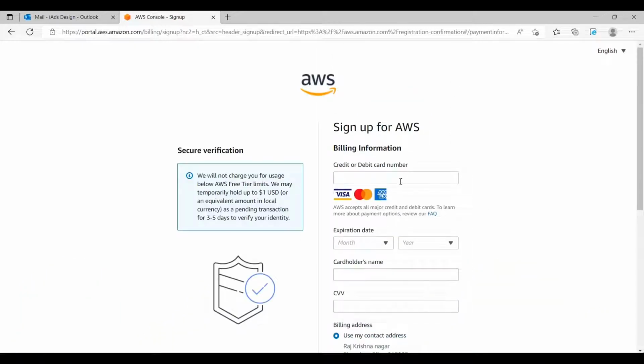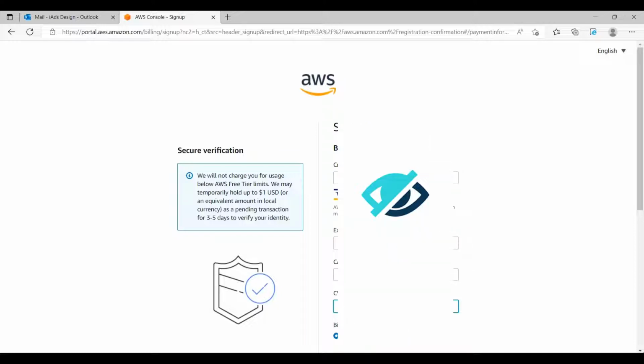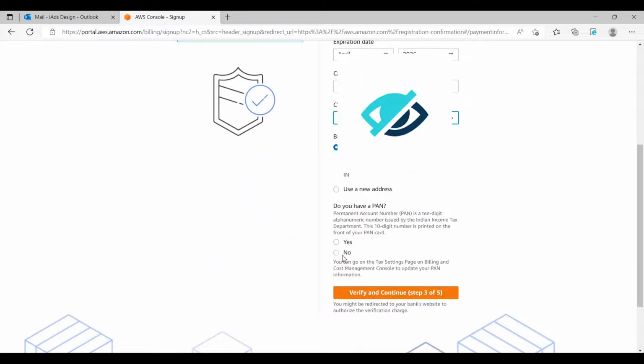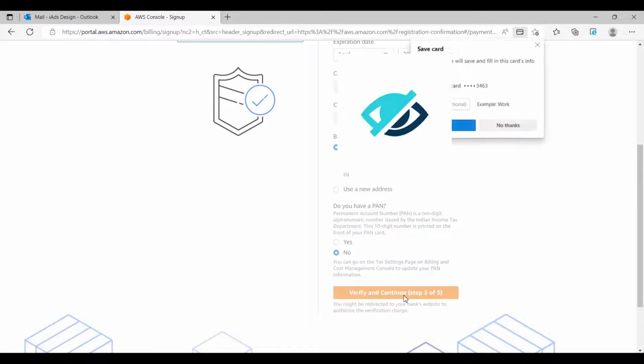Enter your debit or credit card information. Select the billing address or enter a new address for billing. Do you have a PAN? Select Yes or No as you wish. Hit the Verify and Continue button for the next step.